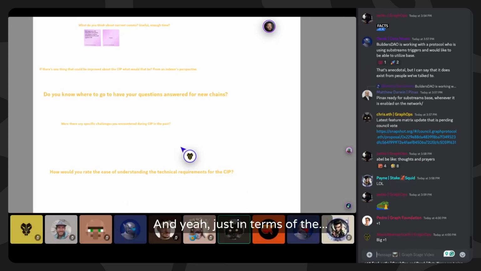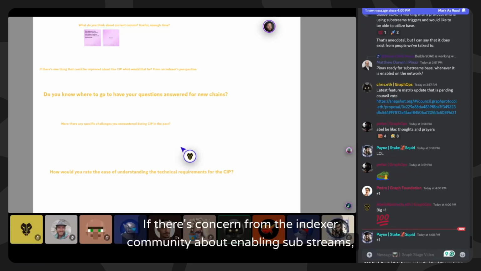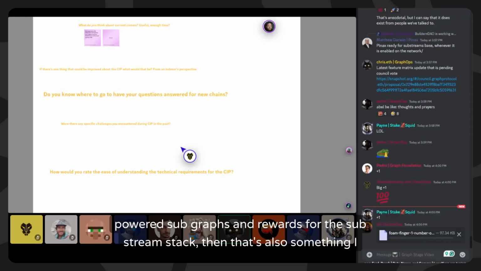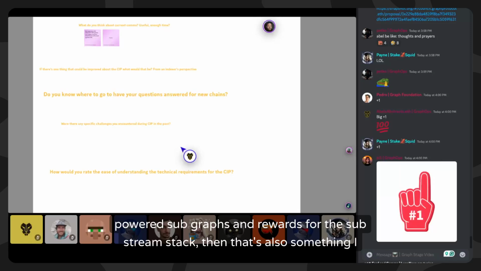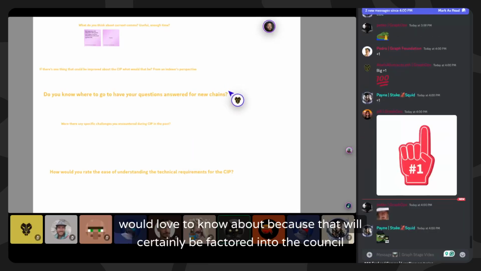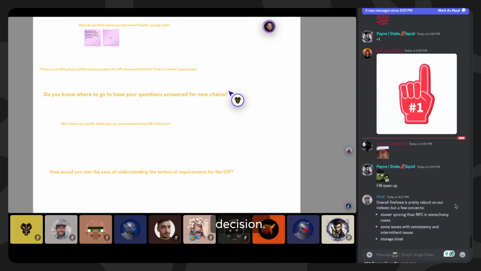And just in terms of the feature matrix update that is pending council voting, if there's concern from the indexer community about enabling substreams-powered subgraphs and rewards for the substream stack, then that's also something I would love to know about, because that will certainly be factored into the council decision.